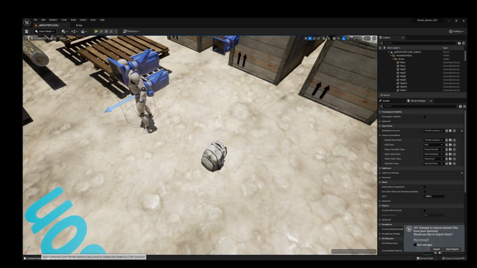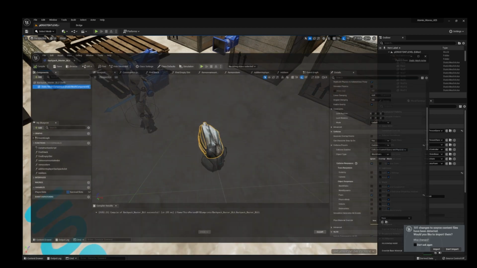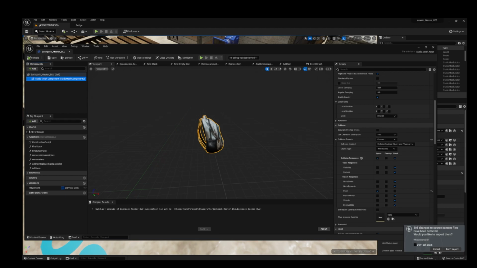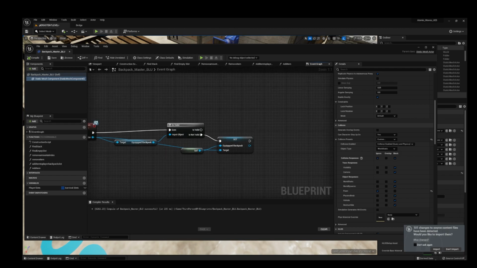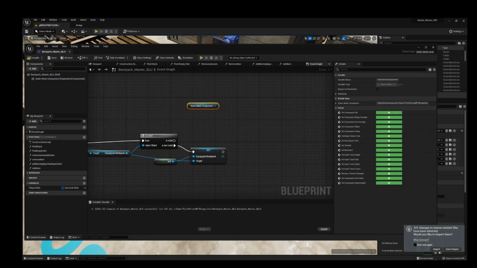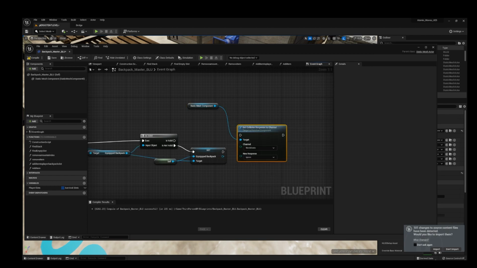So first things first, we're going to go back, open our Backpack Master Blue, and go over to our event graph. Inside of our event graph, we need a static mesh component. So let's drag the static mesh component from here and bring it in here. You're going to drag out, and then you're going to set collision response to a channel. This one right here.